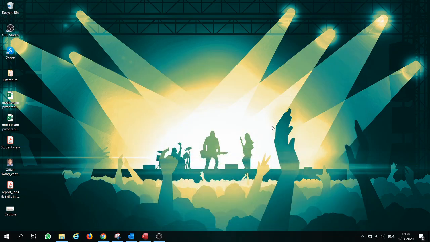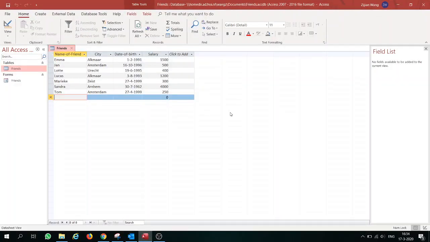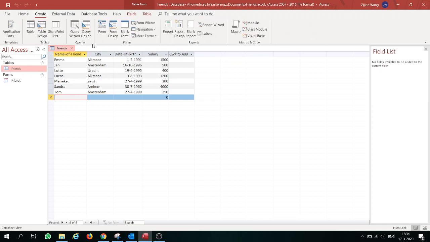Okay, let's look into exercise 3.3, create a query in Access. So we go back to the Access database we have been working on, with the table friends. And following the instructions, we go ahead and create a query. As I said in the last exercise video, I prefer to use the wizard tool. However, to make sure you follow exactly what the instruction says, we try query design for this video.